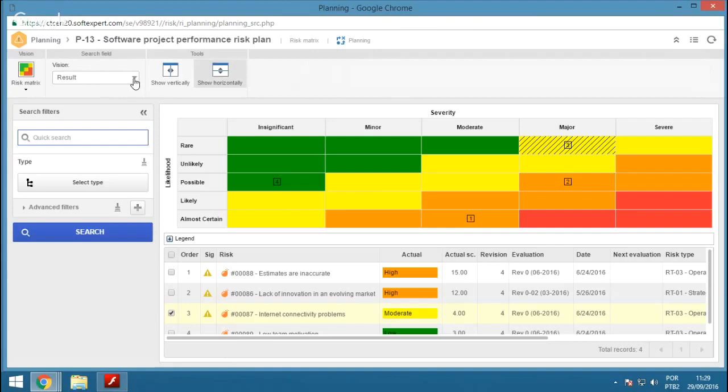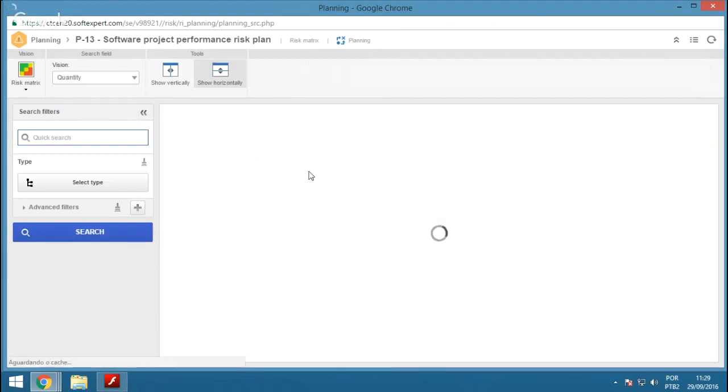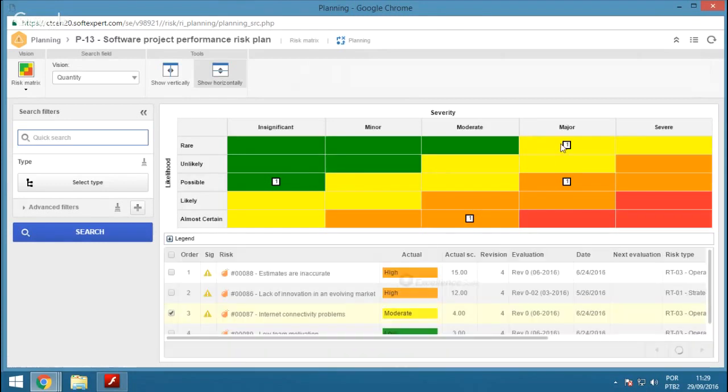Instead of seeing the result on the heat map, I could simply see the quantity. So in this case, I've got one risk that has fallen into each quadrant here. But if I had multiple risks that had fallen into a particular quadrant, it would show me the quantity of risks that have fallen into each quadrant of my heat map.